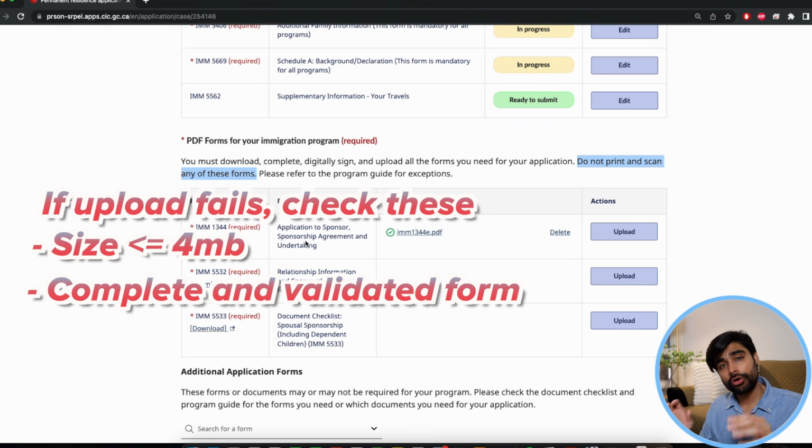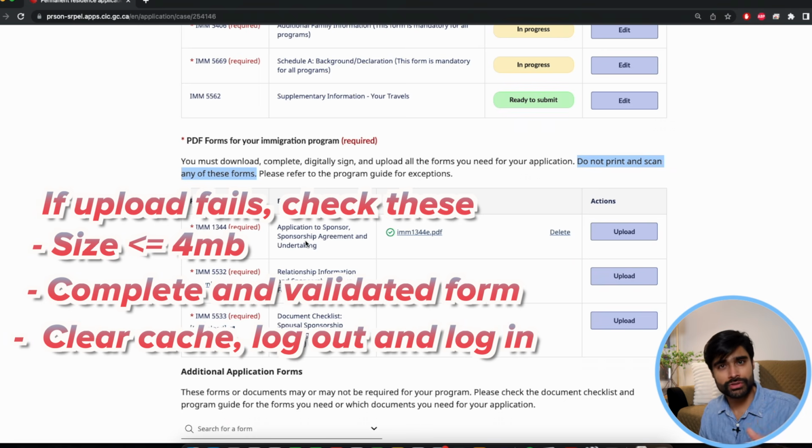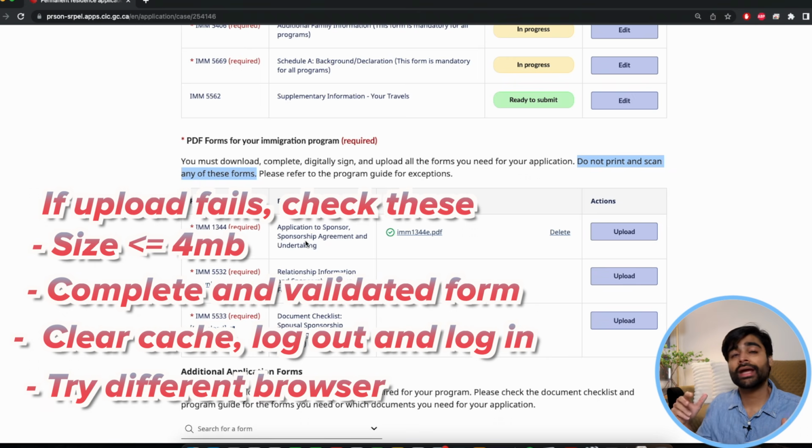If after doing all of this, your upload still fails, then sometimes you might have to clear your cache in your browser or clear your history and then log out and log in again and try again. If it doesn't work, you may have to try another browser, but eventually it ends up working.